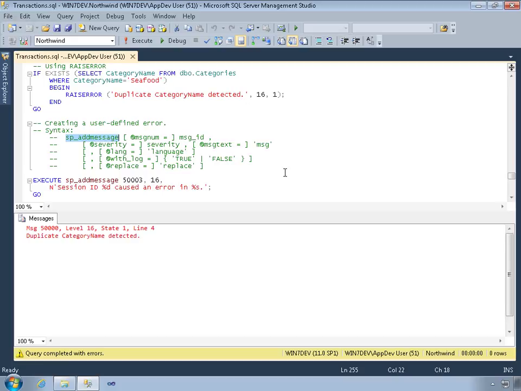Then you also need to specify the severity. Mentioned that's always a required value. And that can be from 1 to 25. And then you also need to include message text. And that's a string that you define. And then there are additional arguments to specify the language, whether to log the error, and whether the error should replace an existing error with the same number.